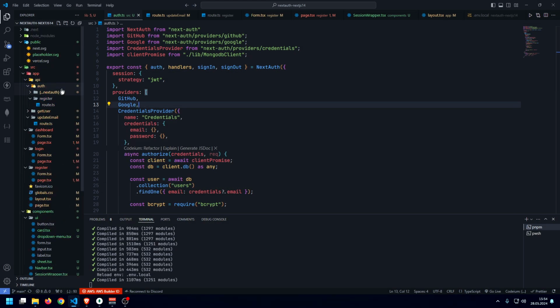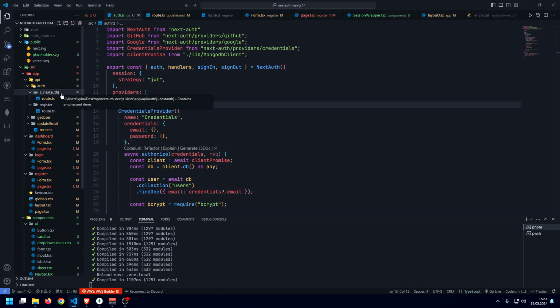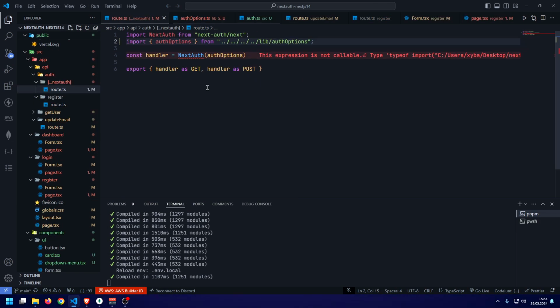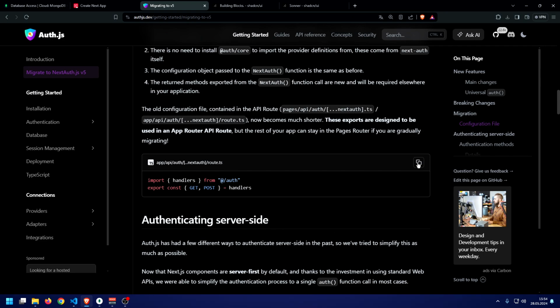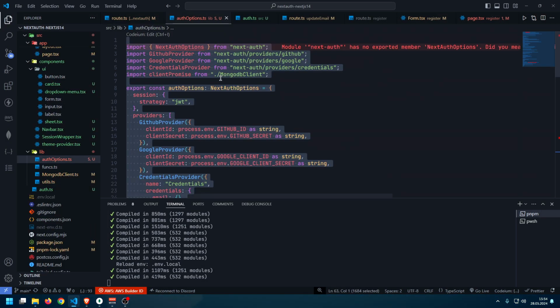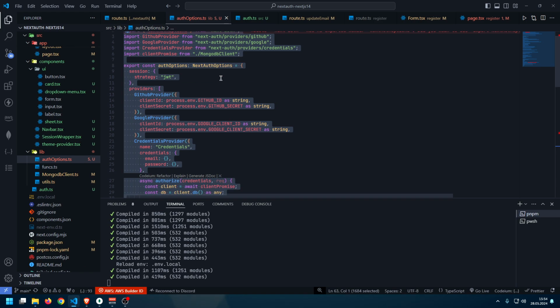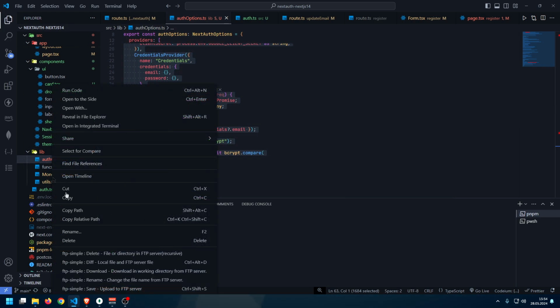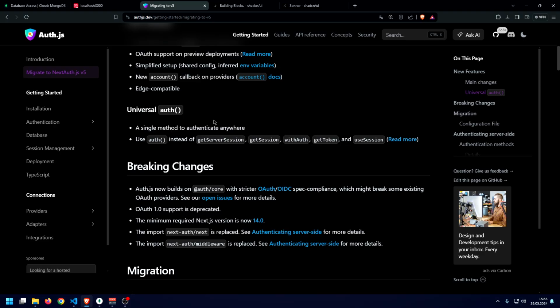Now, next up, we still have to use the API route. Let me actually make this a bit bigger for you guys, just as before, but we have to change a few things in here. We can just actually copy this over, as you can see, and this is all working fine. As you can see, now our API route is successfully working, and we can essentially just get rid of this auth options file because we will no longer need it. So let's delete it.